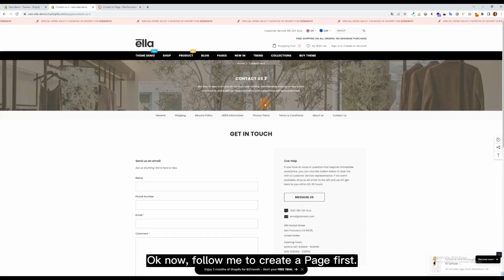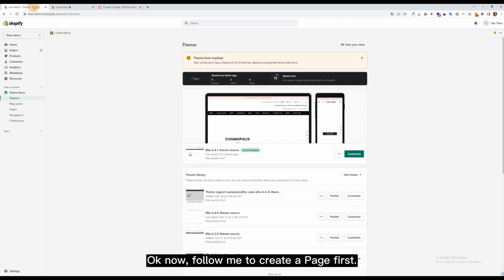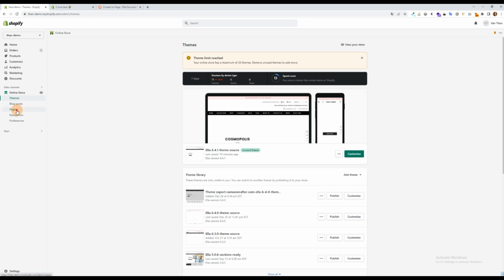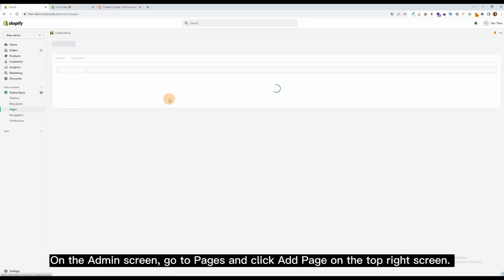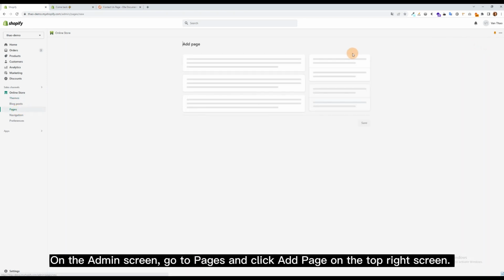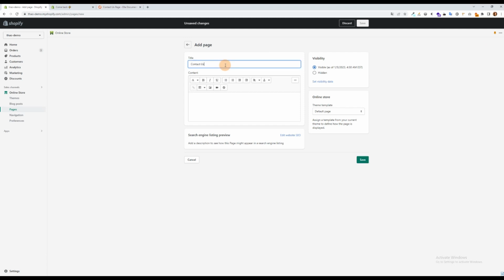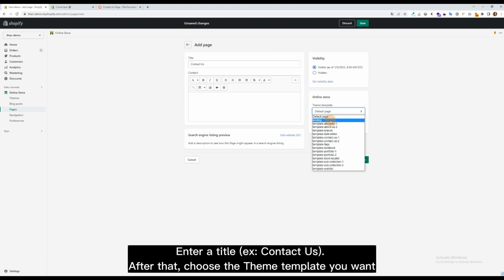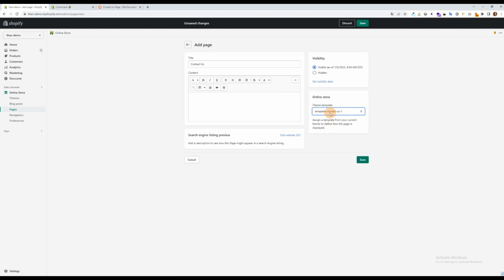Okay, now, follow me to create a page first. On the admin screen, go to Pages and click Add Page at the top right of the screen. Enter a title, Contact Us. After that, choose the theme template you want. Don't forget to save it.